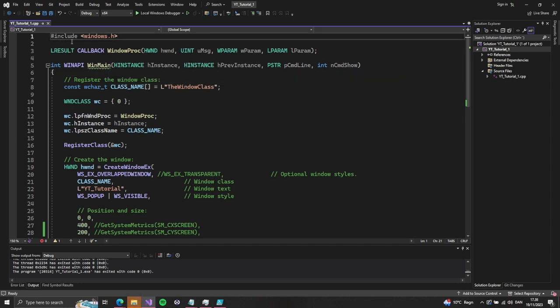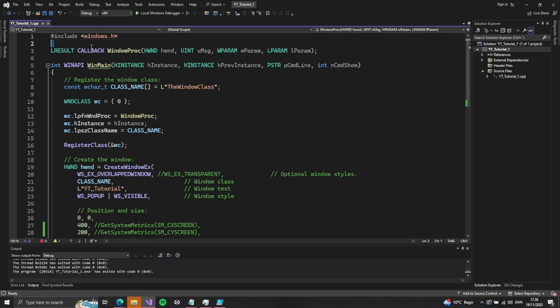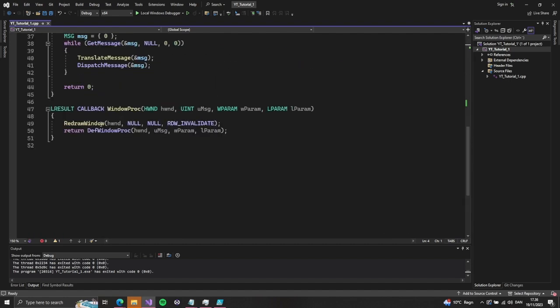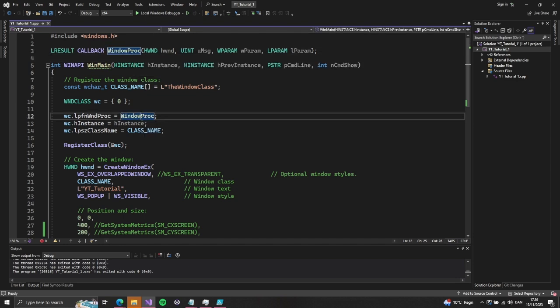First, we include the windows.h library file, which declares a large part, if not all, of the Windows API. This is what allows us to use Windows functions. Then we declare a function called WindowProc, which stands for window procedure. This is one that we will define later down here, but we need to declare it here because we will reference it in this part.